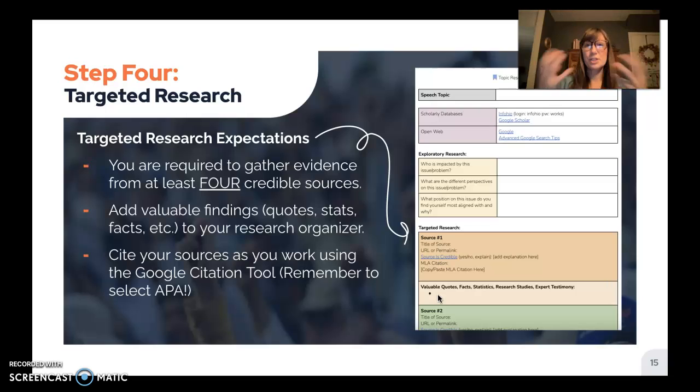Now, in addition to those nitty-gritty little details about the source itself, we also want to make sure that we are carefully reading each source and we are extracting any valuable findings. That means really great quotes or statistics or facts about our topic that are really going to help us to make the case that we want to make. So make sure that we are adding that to this bulleted section here below the source information.